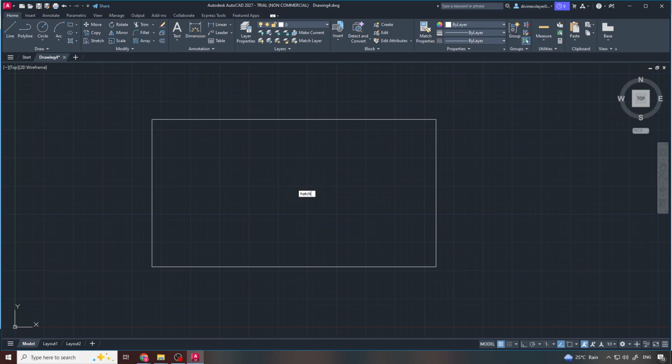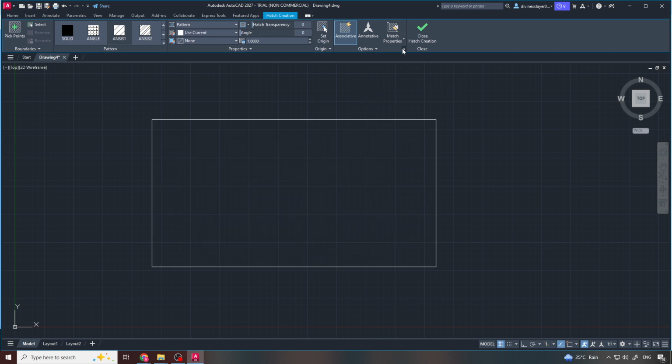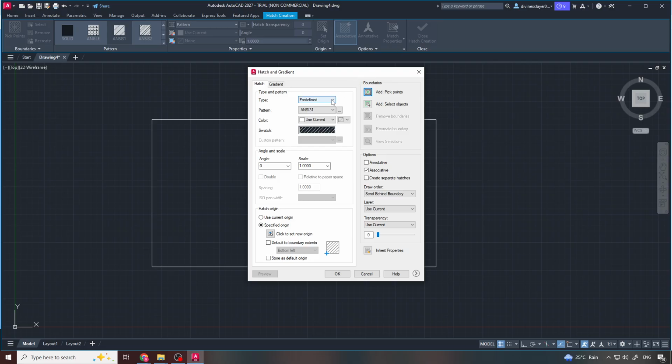Now, type Hatch into the command line and press Enter. This will open the Hatch Creation tab. In the ribbon, locate the Hatch options and click the small arrow to open the Hatch and Gradient settings.